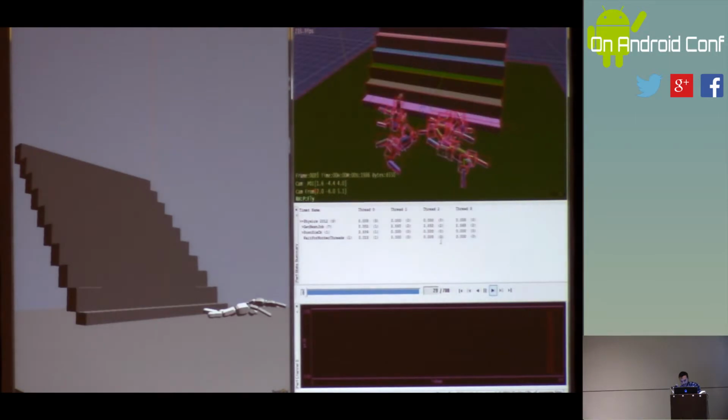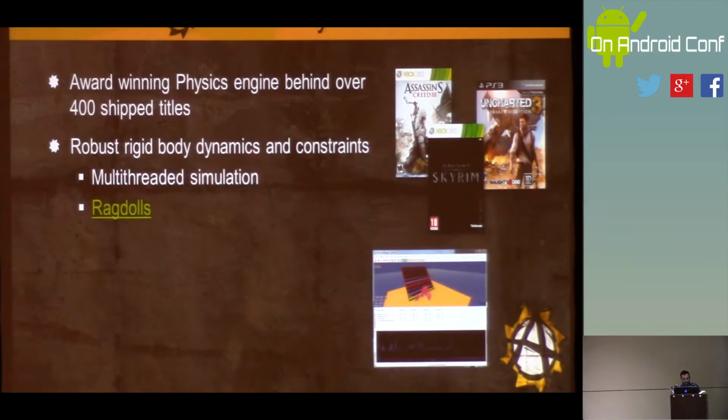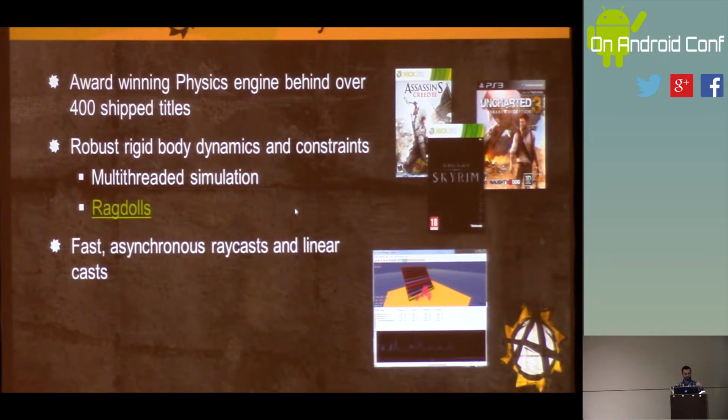So if I reload file of awesome and come through here, I can actually drag forward and backward and drill down into each of these counters and see exactly how much time was taken at each of these individual frames, or maybe there was some sort of penetration that happened that I didn't want. So I can actually browse through this and look at exactly what's going on. So this is a very, very powerful tool. So ragdolls, pretty cool. Obviously we also have fast asynchronous raycast and linear cast, also known as shapecast.